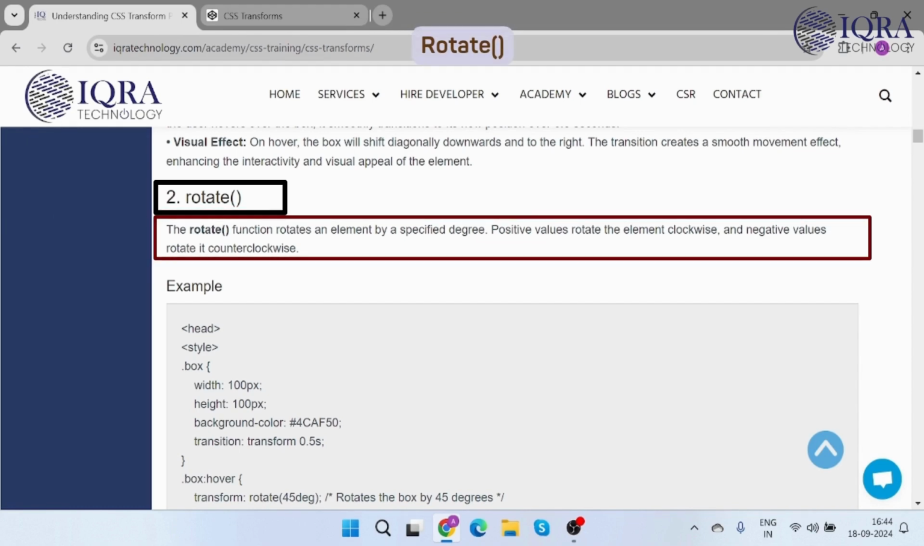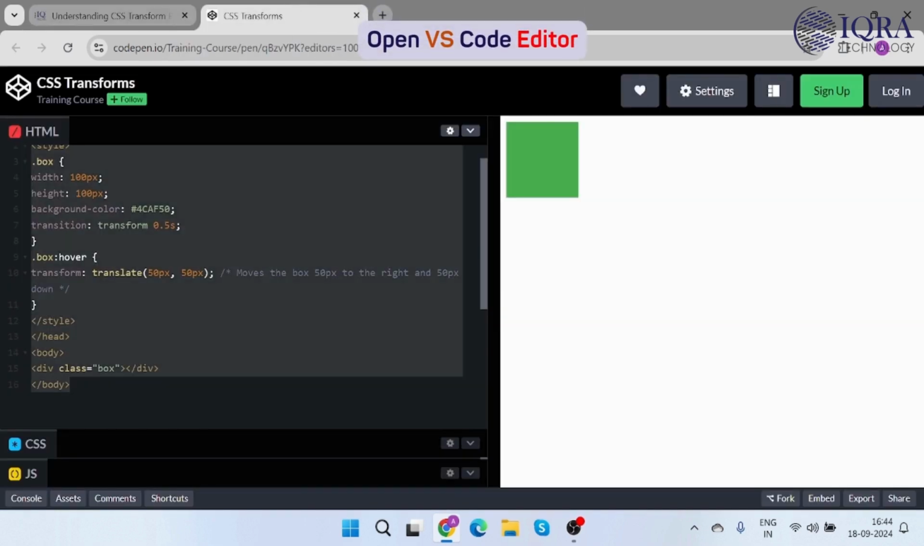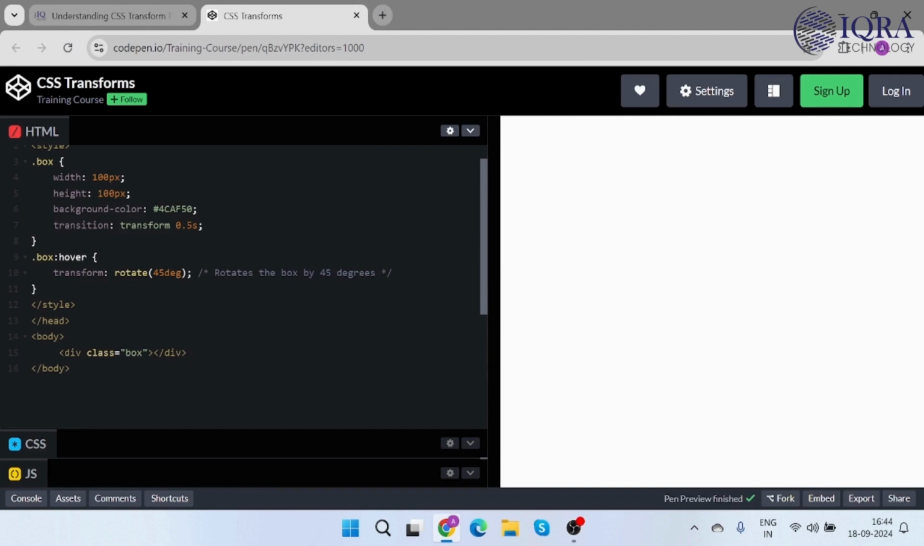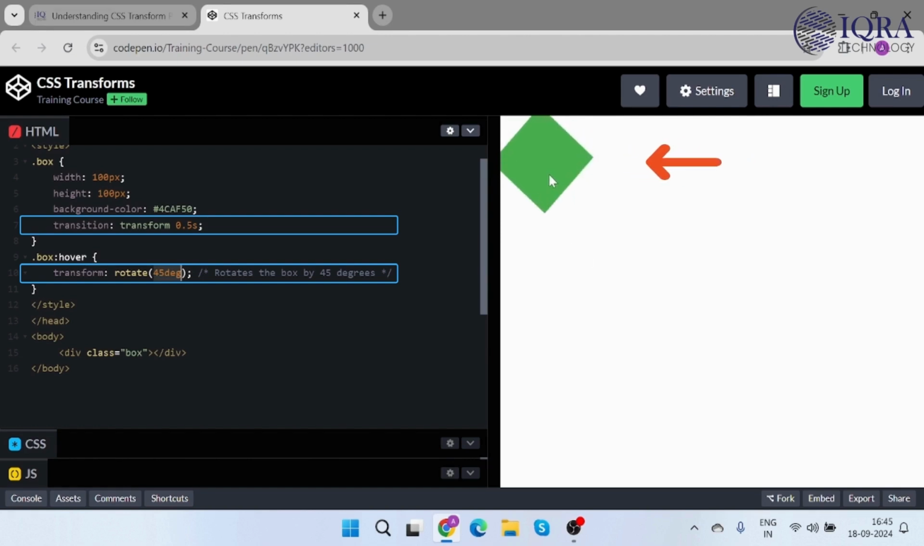Next, let's talk about the rotate function. This function allows you to rotate any element either clockwise or counterclockwise. A positive value results in a clockwise rotation, while a negative value results in a counterclockwise rotation. Now to apply the rotate function, we modify the transform property. For instance, if we set it to rotate 45 degrees, the box will rotate 45 degrees clockwise. Let's hover over it and observe how it rotates by 45 degrees.